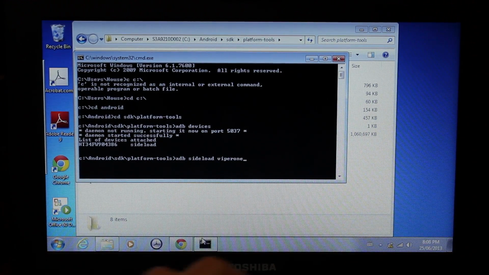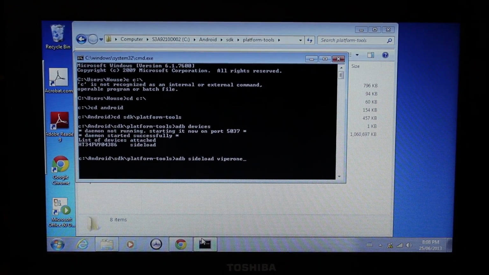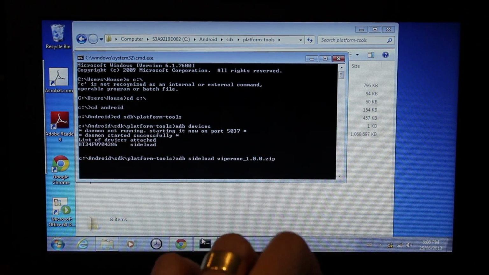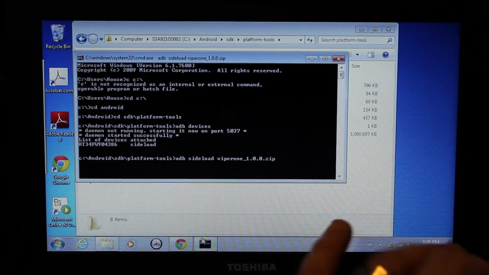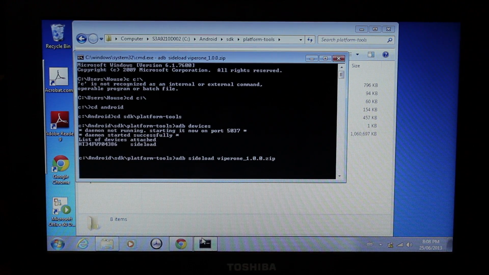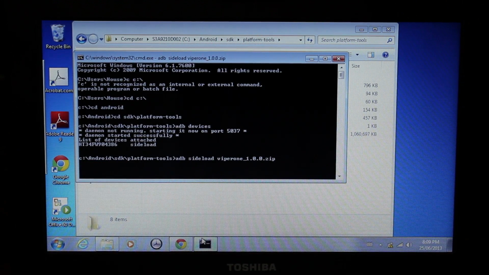So we're going to type in Viper1_1.0.0. And then, because it's a zip file, .zip. All right, then we just go ahead and press enter. This will start pushing the file eventually to our phone. Sometimes it takes a little bit to go. If your computer's faster than mine, which it most likely is, it'll probably start up a little quicker. But eventually we'll start seeing the progress in a numeric value start to increase.